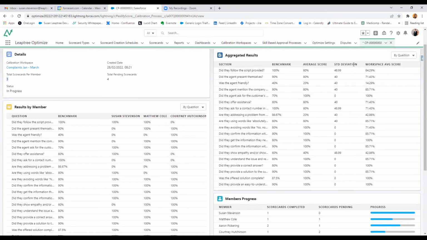But you can see here we have a number of metrics that we can measure for each question. The benchmark here is sort of the average that we would expect our reps to be coming out with score-wise, and then across all of the calibration records, this is what the average score has been. This would then flag a standard deviation, which lets you know that actually there could be a bit of an issue here because there is a deviation in this particular question. And just to highlight that you might want to have a look in further detail.